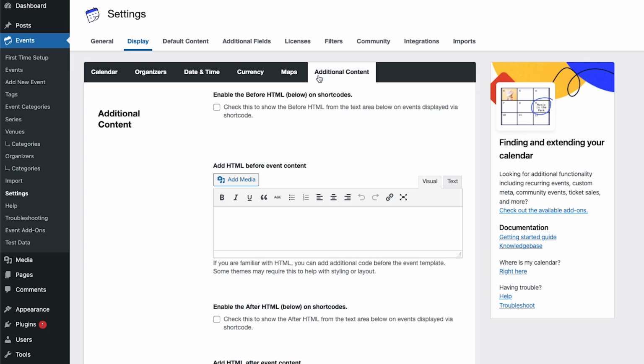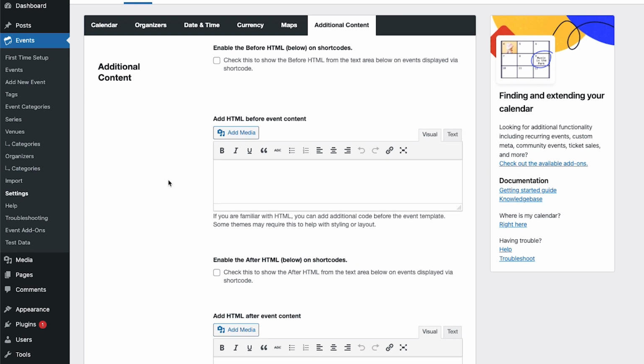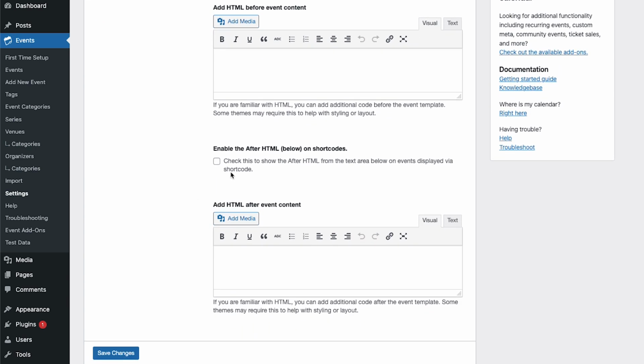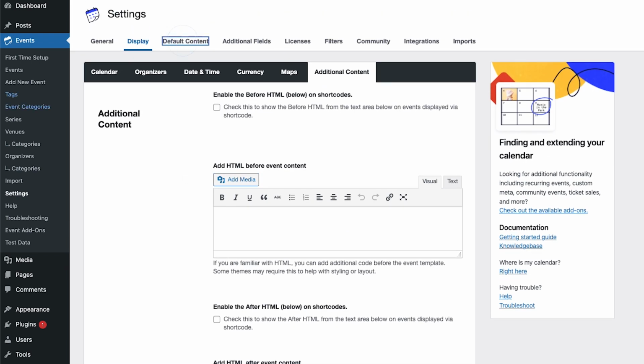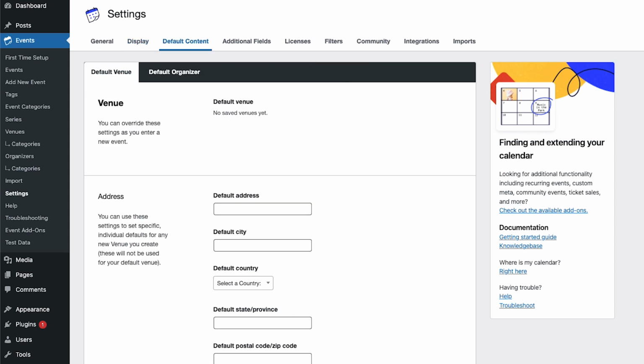And then if we go to additional content, you can enable the before HTML, before shortcodes, which will show any HTML that you want to add here before your shortcodes. And then similarly, after HTML is the same thing, but it shows after the shortcode, whatever you enter into this box.